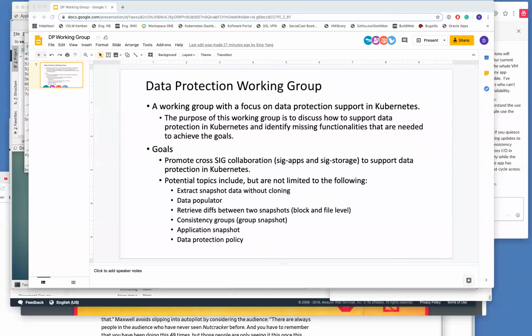This working group would be a place to promote cross-SIG collaboration, and the stakeholder SIGs will be SIG Apps and SIG Storage. I think there will be features that are developed under both SIGs. We'd like to hold regular Zoom meetings to discuss these issues. Dave, do you have anything to add?